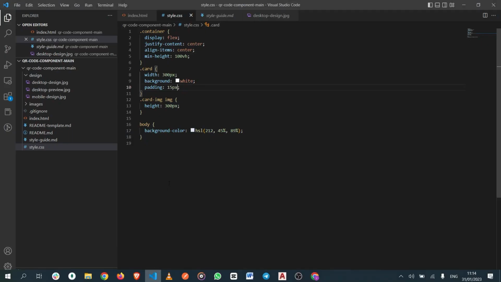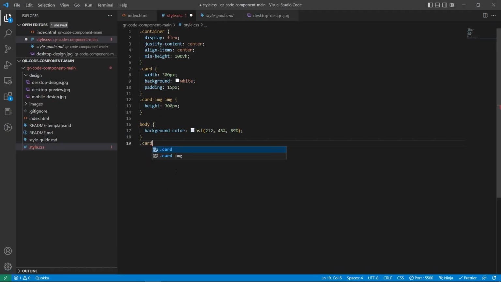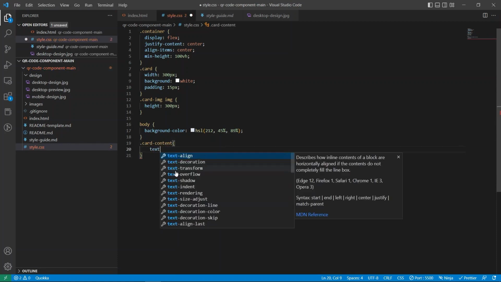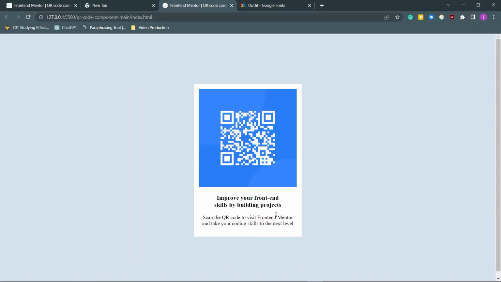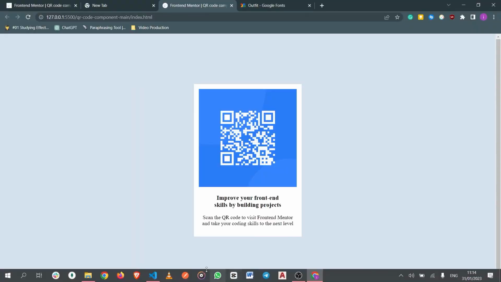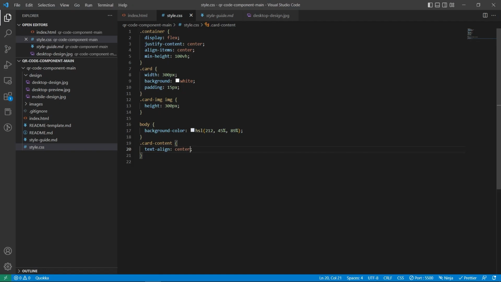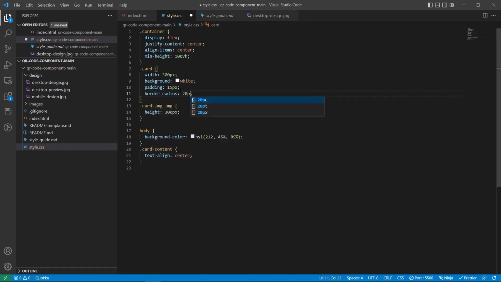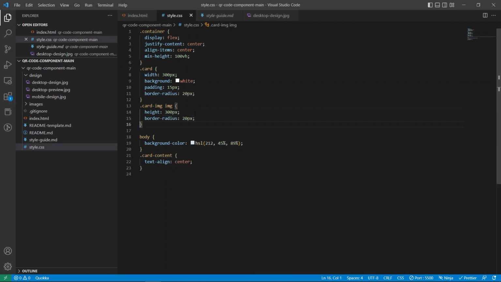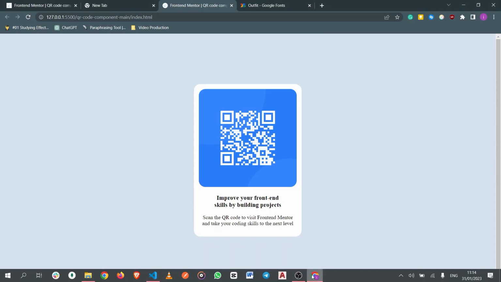And one last thing, on the card content, what I want to do is to give it a text align of center. Okay, now the text is properly centered. The card is looking quite sharp, so let's give it a border radius of 20 pixels. Copy. We can also give the image 20 pixels border radius. Okay. Nice.